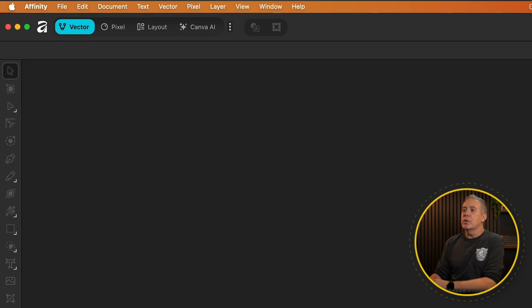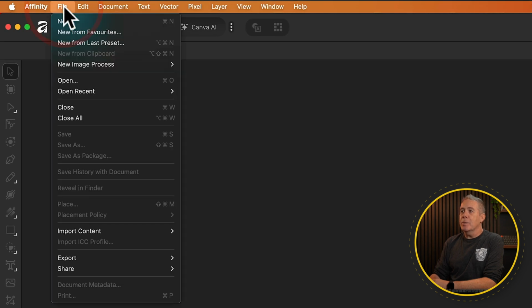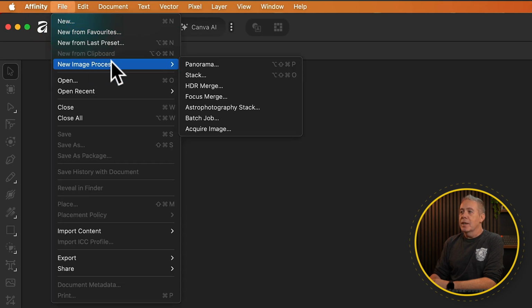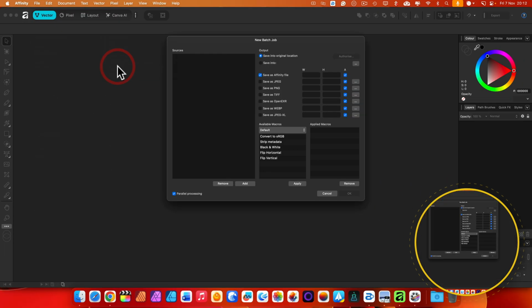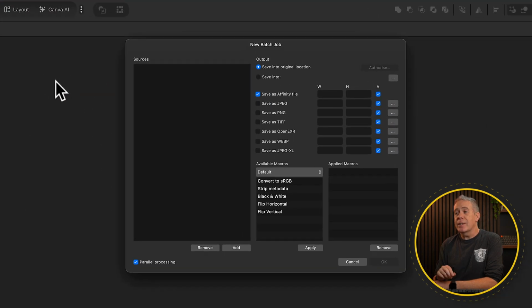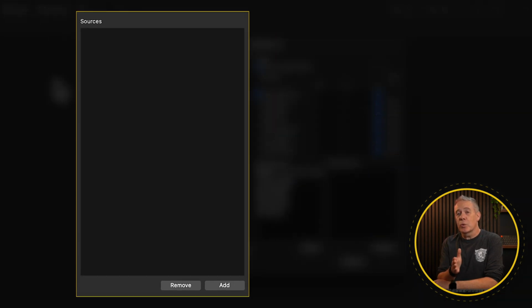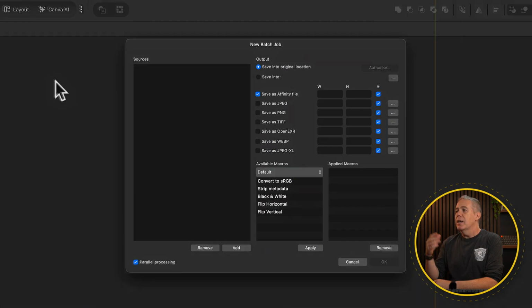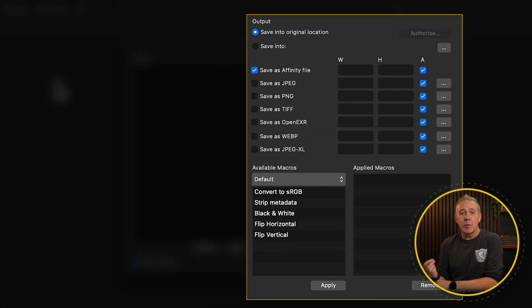We're going to come over into the file option. From there, we're going to choose a new image process. I'm going to come down to batch job. So this dialog box is broken into two different sections. The left-hand side are the source images we're going to resize or batch process. And the right-hand side is how we're going to handle that batch processing.